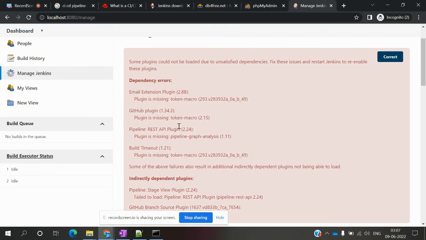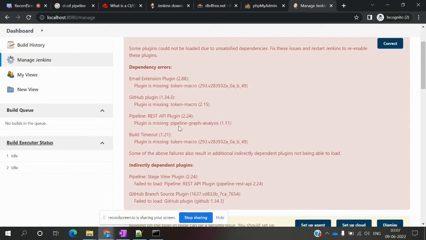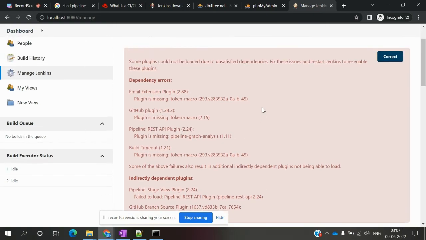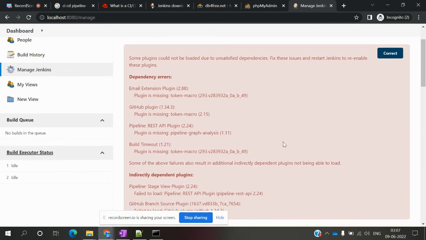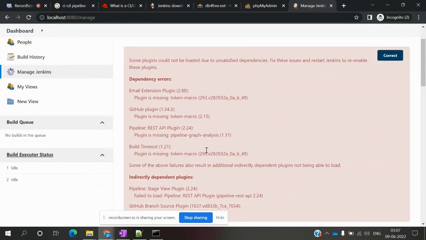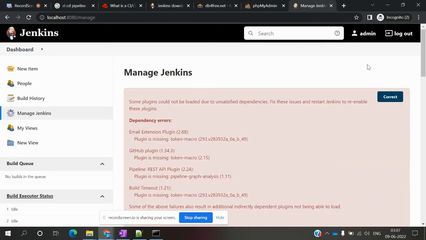Here some extensions failed, right? Those things we can install here. We can correct them, or else go to Manage Plugins, and there you can do it for your code and all. And this is basically the admin user. If you create any user, those things also we can do here.